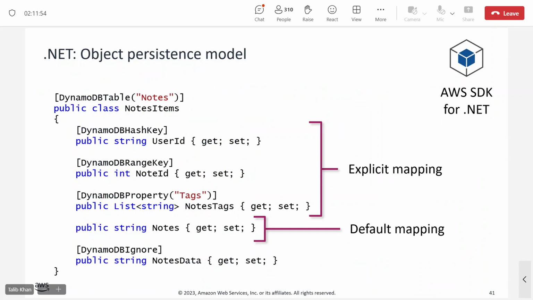.NET Object Persistence Model. The SDK for .NET provides the object persistence model that you can use to map your client-side classes to your DynamoDB tables. Each object instance then maps to an item in the corresponding table. Now to save your client-side objects to the tables, the object persistence model provides a DynamoDBContext class.